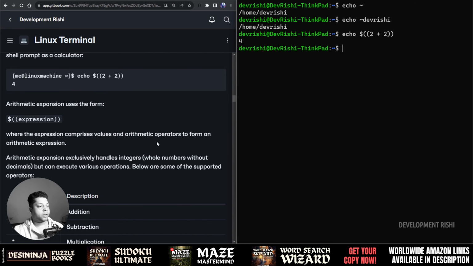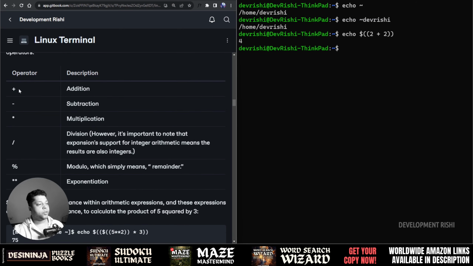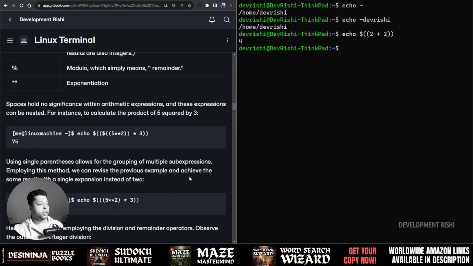So the arithmetic expansion uses the following form. Okay, so it's this, and inside that the expression that you are seeking the answer for. Okay, where the expression comprises values and arithmetic operators to form an arithmetic expression. Arithmetic expansion exclusively handles integers, whole numbers without decimals, but can execute various operations. Below are some of the supported operators. Okay, so you can have a look at these. So spaces hold no significance with arithmetic expressions, and these expressions can be nested.